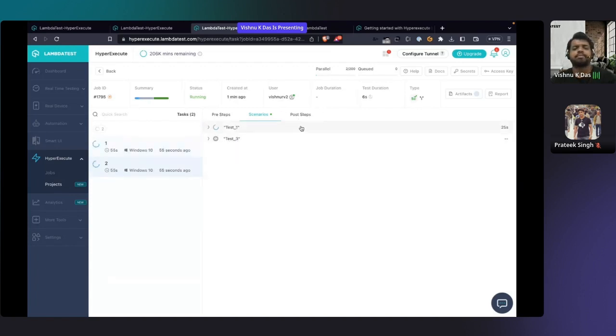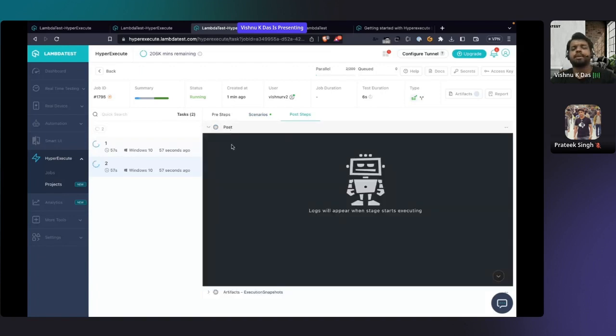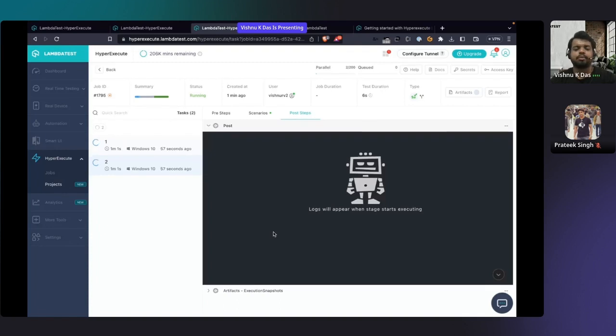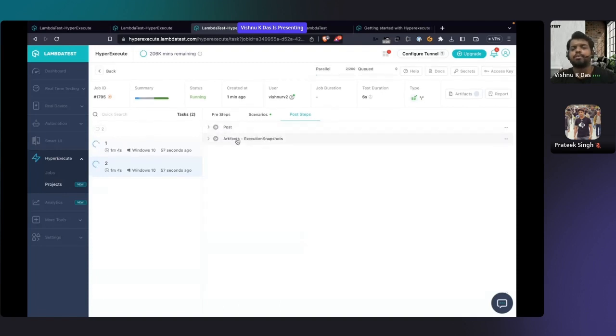In the dashboard concept, then we have the post steps. The post step is the same as we described before. You can have artifacts, and then once the execution is complete, you get the cache upload step here, which uploads the updated cache every time once the job execution completes.